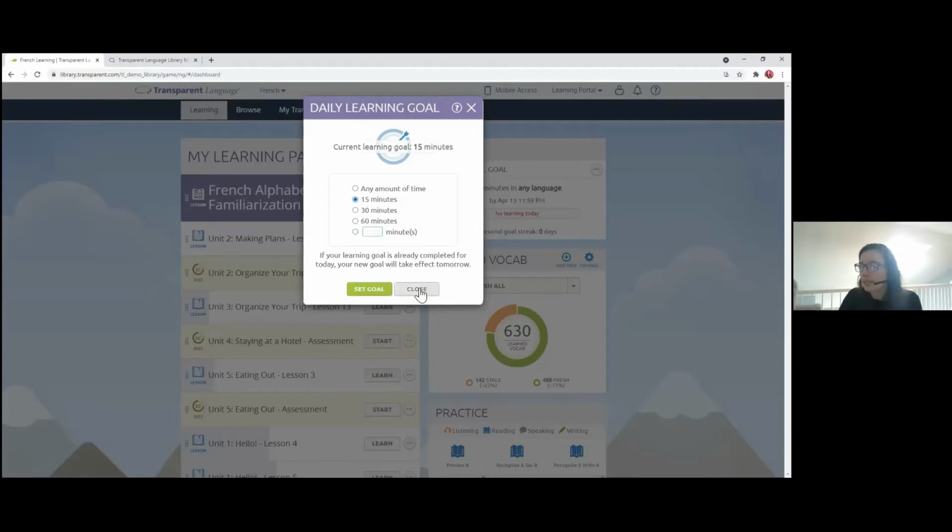And I highly recommend encouraging learners to set a learning goal, because that holds them accountable for coming in every day and using the program for an amount of time, and that helps to get usage numbers up, and it just keeps them learning, using the program, and coming back to the resource.